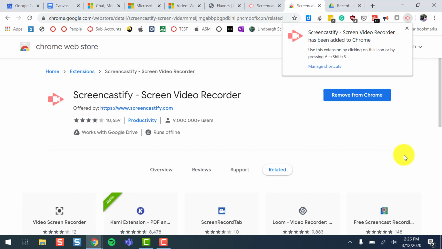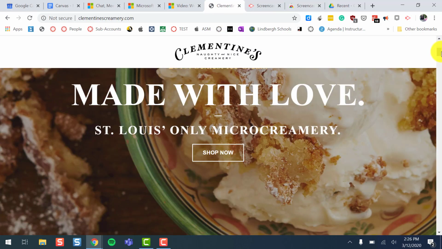Before you start shooting your video, you want to make sure whatever material you need is already queued up in a tab or ready to go on your desktop, like a Word document, whatever it may be. But I have the all-important ice cream queued up here. So I've got the ice cream site ready to go here, and I want to record something to share with the students. So my materials are ready.